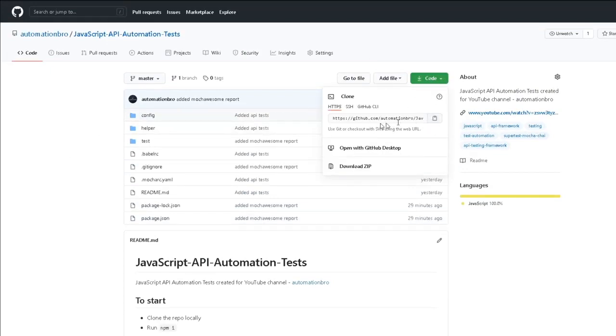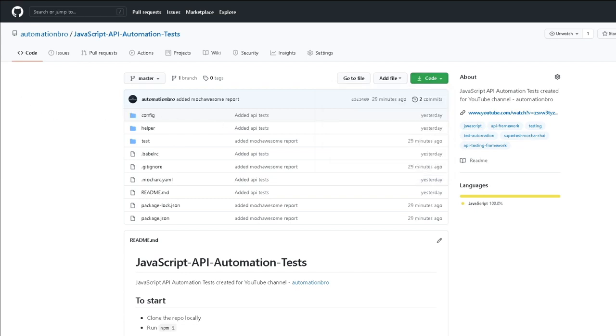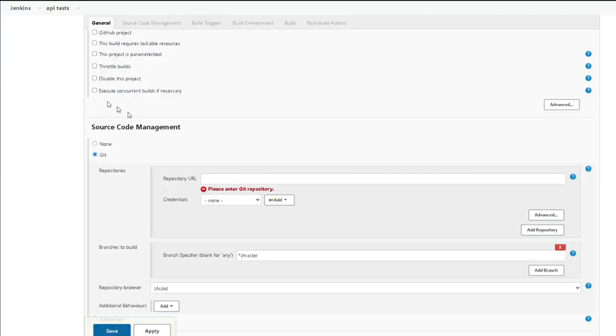All right, so what I'm going to do is, first of all, just click on this code here, then copy this HTTPS URL. I can do that by clicking on this copy button here. Then go back to my Jenkins and I will paste that over here.